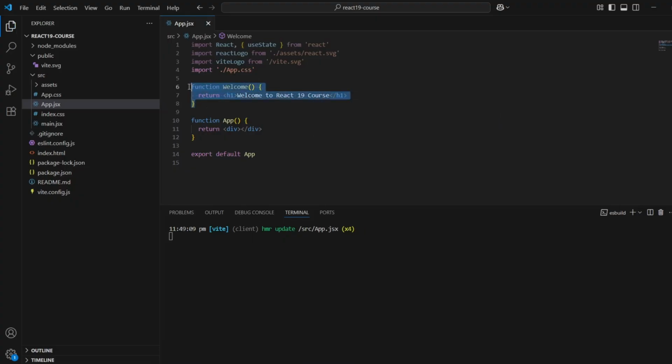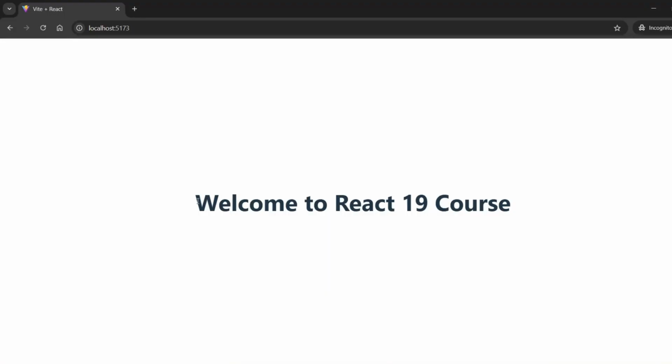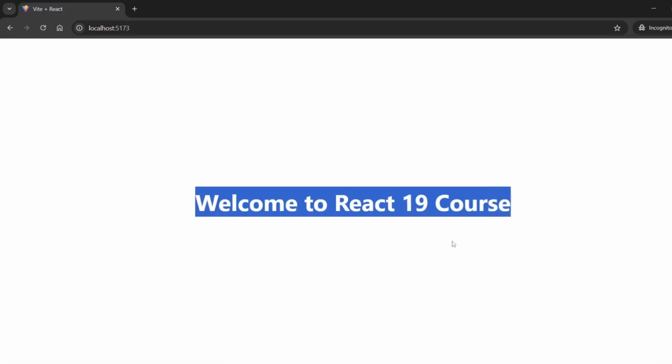Now this is a component, and how can we use it? Let's come into the App component here, and within angle brackets we have to pass the component name. So, Welcome, and let's add the closing tag here, and that's it. Here you have just used your Welcome component within the App component. Now let's see if it's working or not. Let's go to localhost and see. It is printing "Welcome to React 19 course".